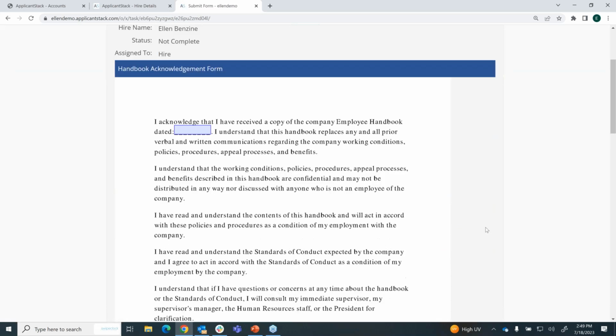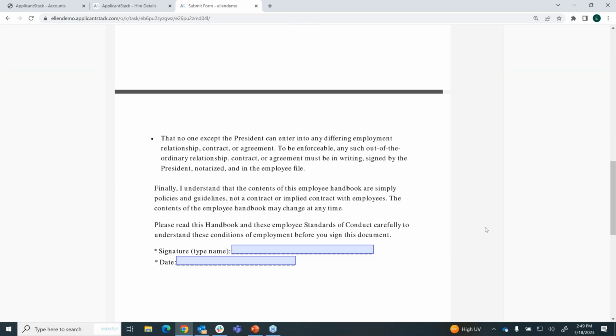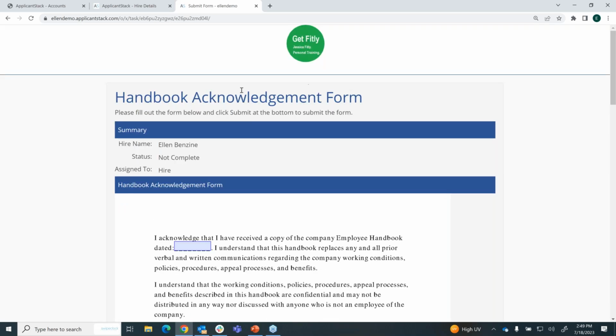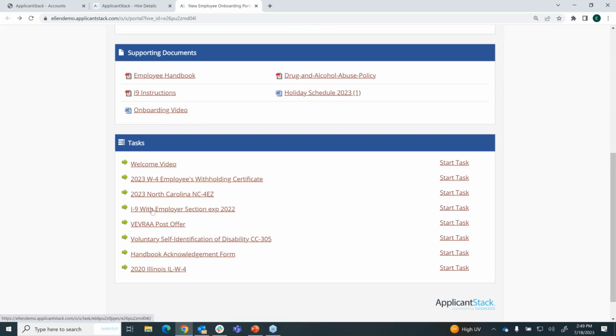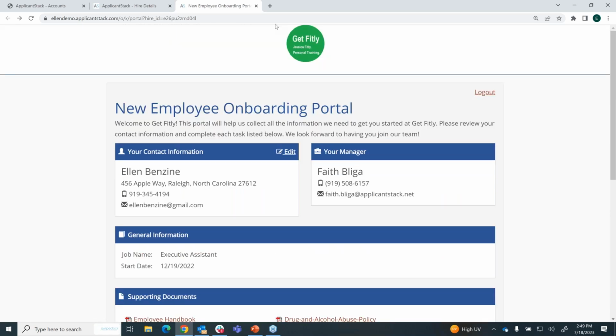Okay, the next question on the supporting forms. Oh, did you have something to add? Yeah, this is just very simple, a handbook acknowledgement form. But I did show you the I-9 and then a variety of other forms that you can see here. Okay, great.